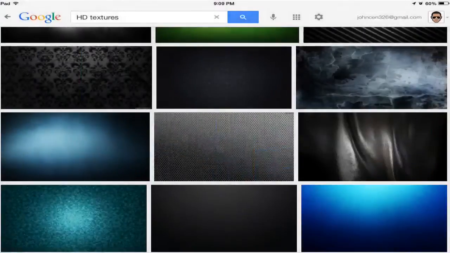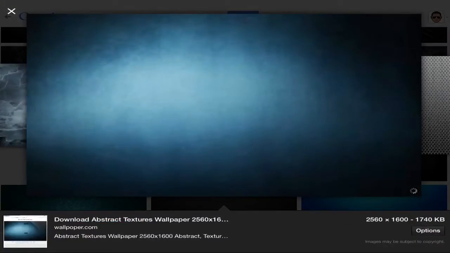Come on, hurry up and load. Guys, it might take a while for the image to load because keep in mind that it is HD, and HD is exactly what you want. Okay, so these images do not feel like loading.